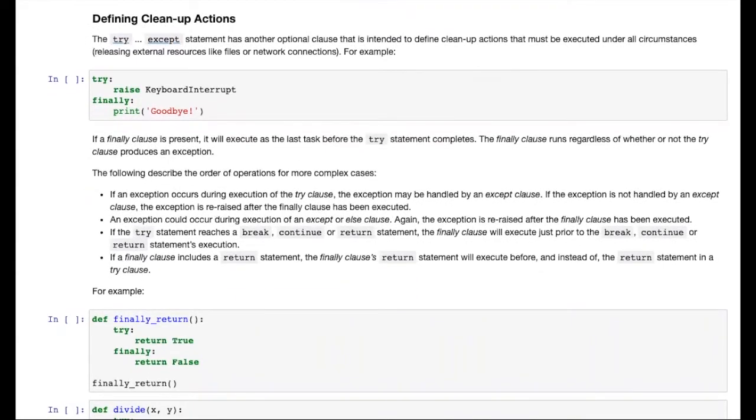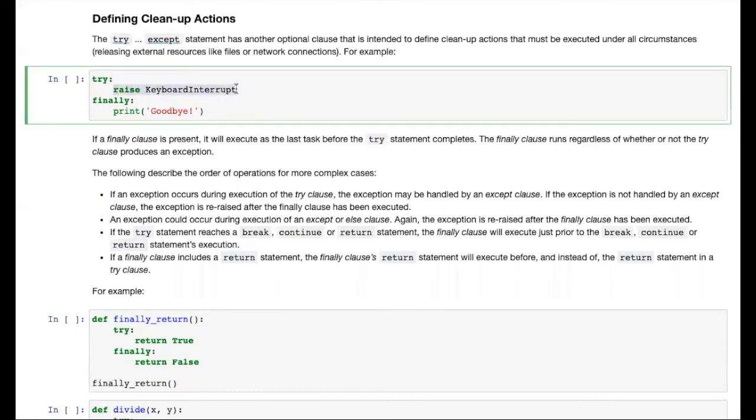The finally clause is intended for cleanup operations that must be executed no matter what. This clause is executed as the last task before the try statement completes. So in the example here, we can see that our try clause simply raises an exception. Since there's no handling for the exception locally, the finally clause is going to be executed and it's just going to print goodbye. And then the exception is going to be re-raised to be handled at a higher level.